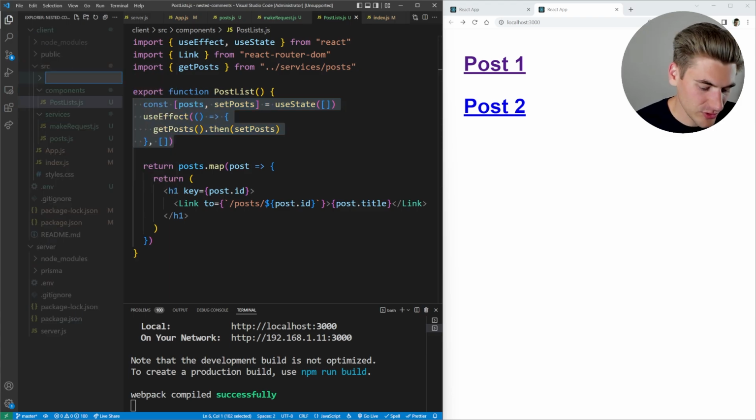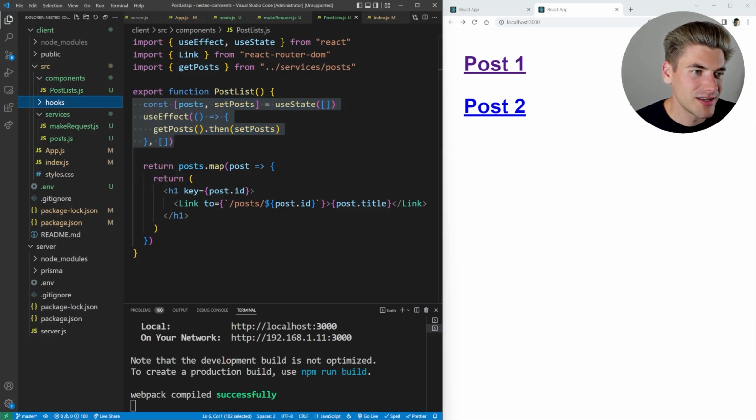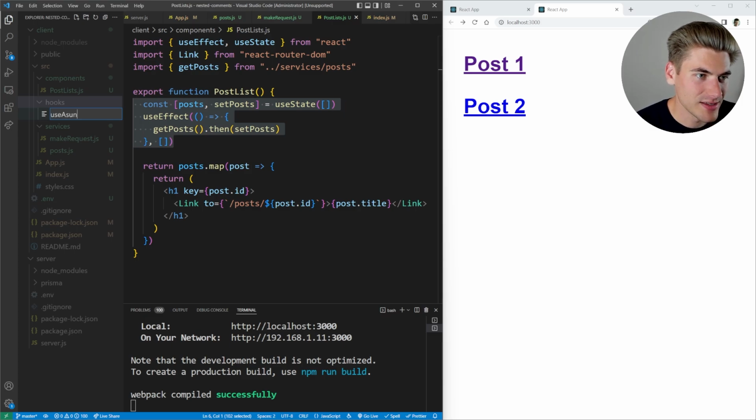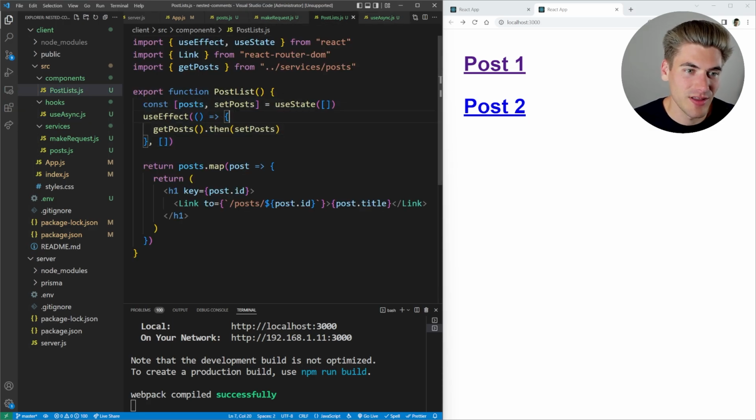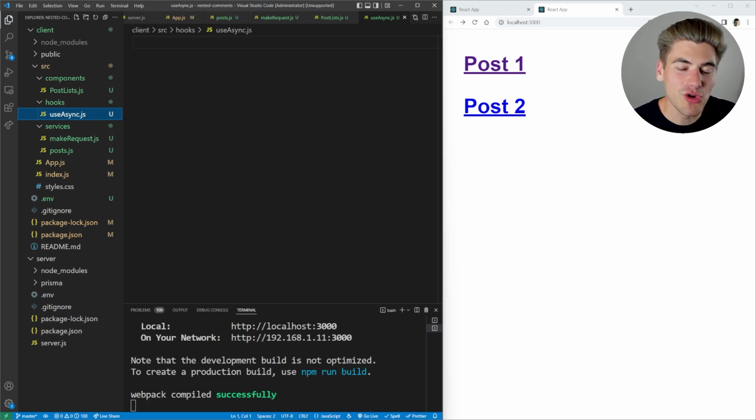So we're going to create a new folder. This folder is just going to be called hooks, and inside of here, I'm going to create a useAsync.js custom hook. And this is just going to take any code that runs asynchronously, for example, this getPost, and it's going to return to us the data, a loading state, as well as an error if there is an error. Really straightforward. And I'm actually going to implement it in 2 different ways.